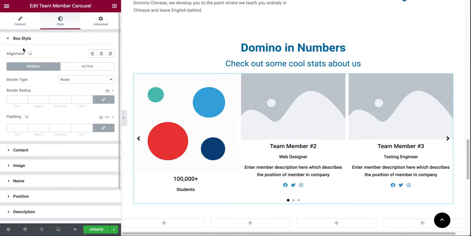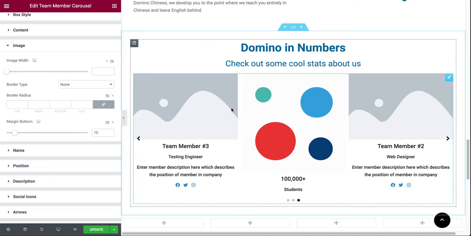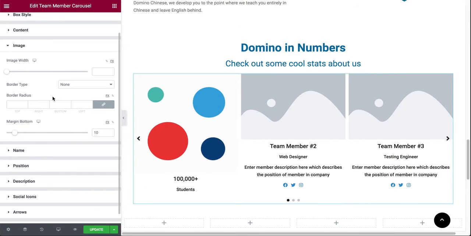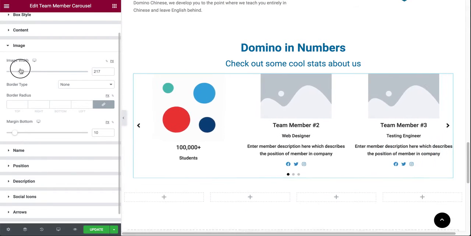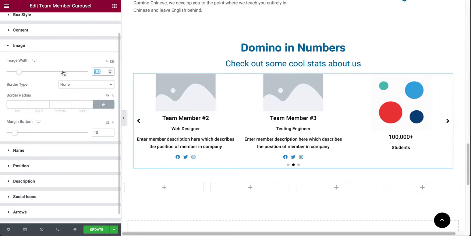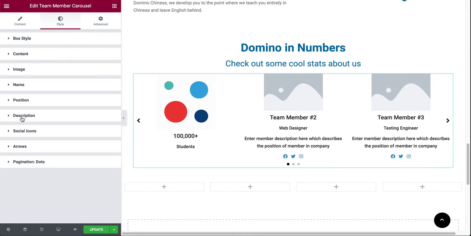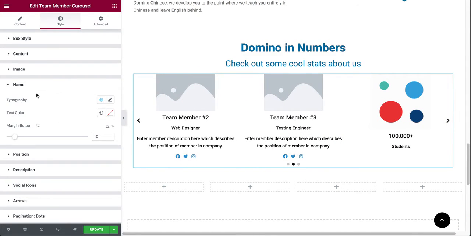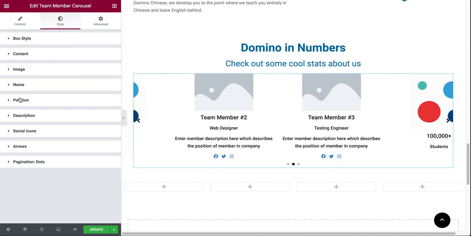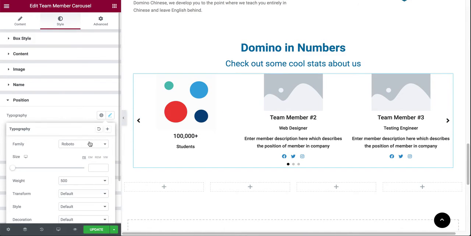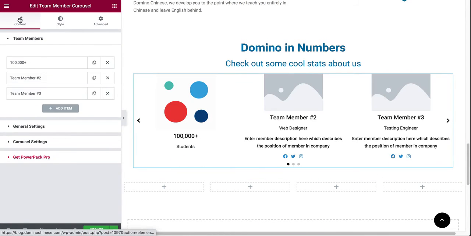So the style, we've got the box style, the content, and the image style. These are for each individual tab. It's just kind of an overall styling. So you can see here, maybe we just want it a bit smaller, maybe like 180 pixels, and then you can style that. We don't have a description, but we do have a name. These are all a bit lighter, but maybe the position, you can just change the weight down a little bit. And back to the content.